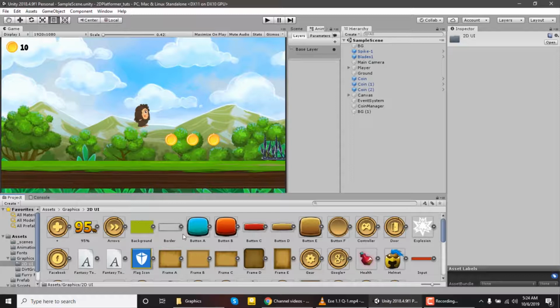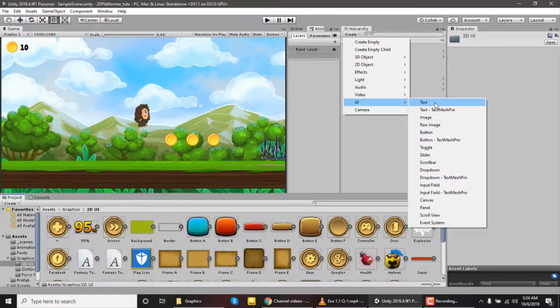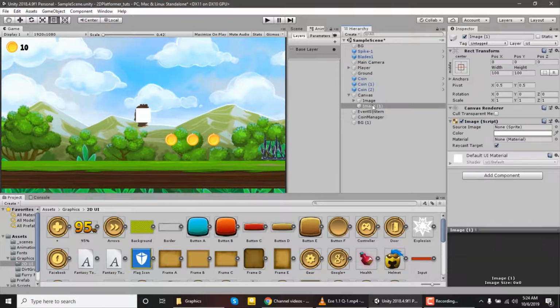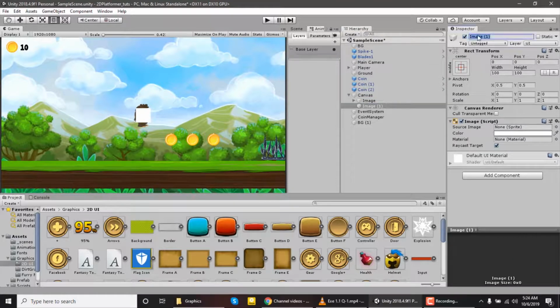I am using these graphics. You can use whatever you want. Let's create a 2D image. Now let's call this image game over panel, and I'm going to assign this frame A to this panel.